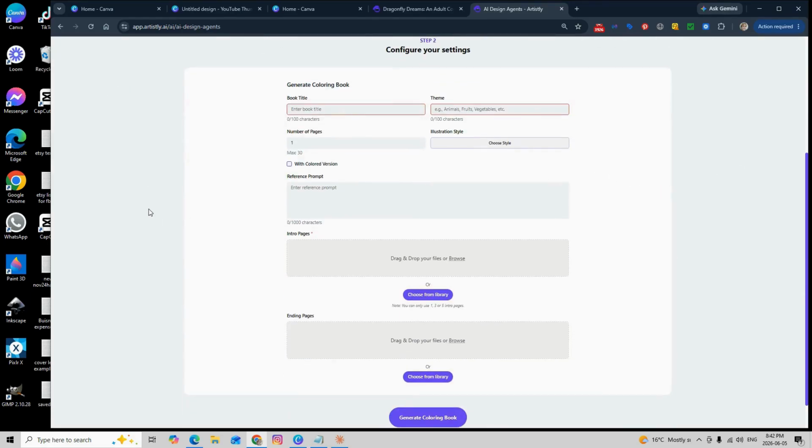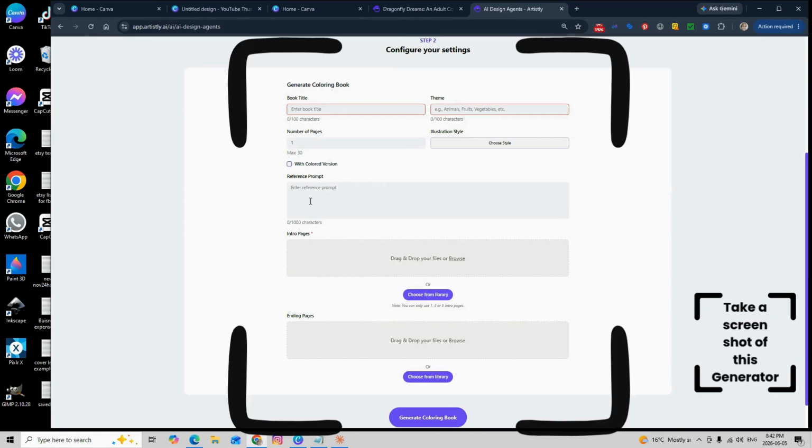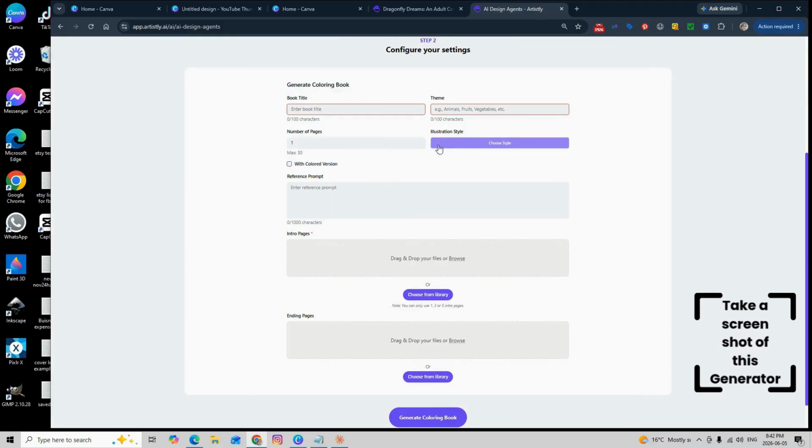This generator lets you create up to 30 coloring pages in bulk. And they will all be the same theme. It's pretty awesome. So now the generator asks for a book title, a theme, how many pages, and your illustration style. And then it asks you for the reference prompt.